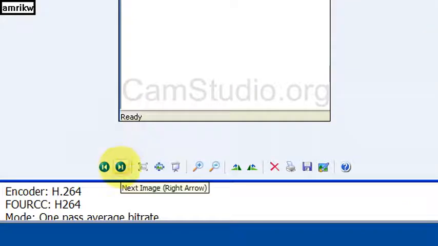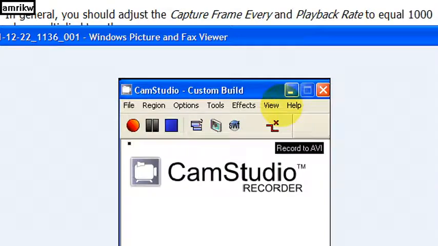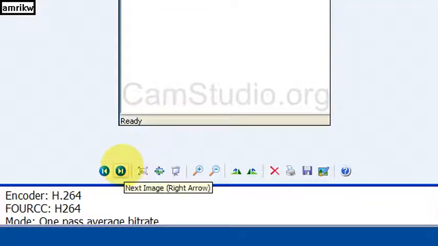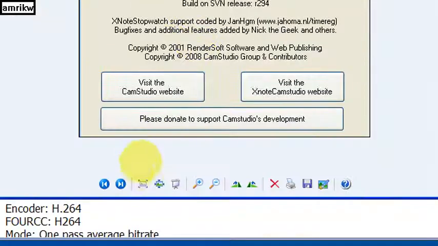Then the next page shows you in the help here. If you click that, you get this version, which is version 2.6. So this is what shows on my screen. And it says donate if you like, but it's free.